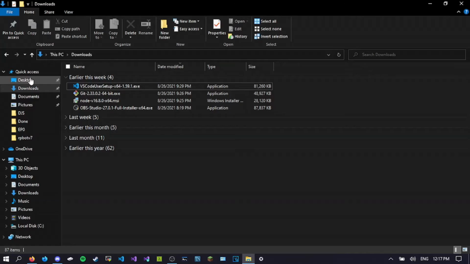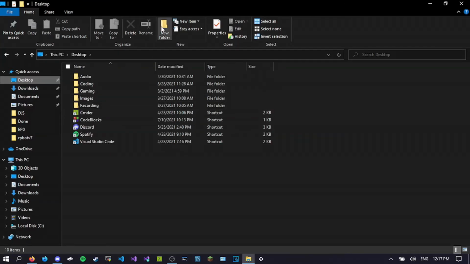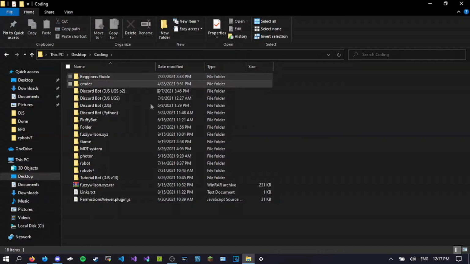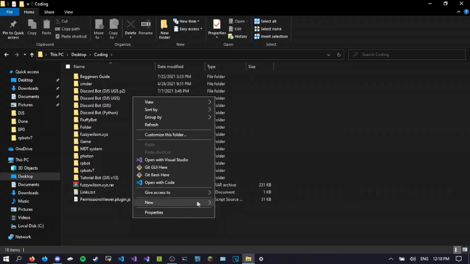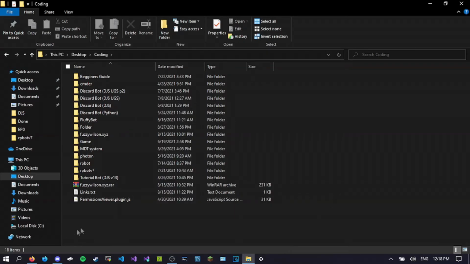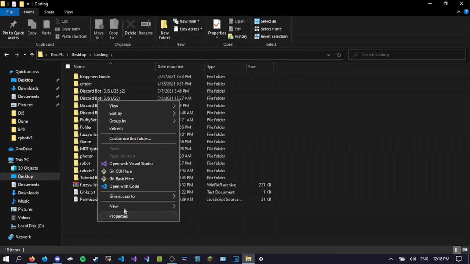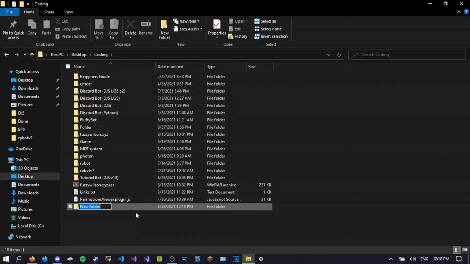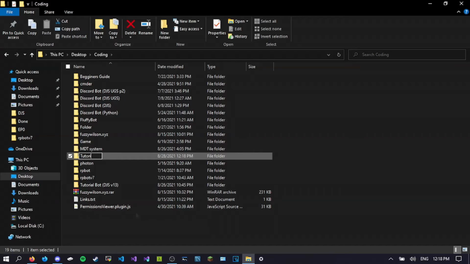Inside of your file explorer, you're going to go to your desktop, and you can either create a new folder, or if you want to have a designated folder for all of your coding, you can create one and then go into that folder by double clicking on it, and you're going to click on create new folder, or Control Shift N, or you can right click new folder. You are able to do that. I'm going to just create a new folder, and I'm going to name this tutorial bot folder.